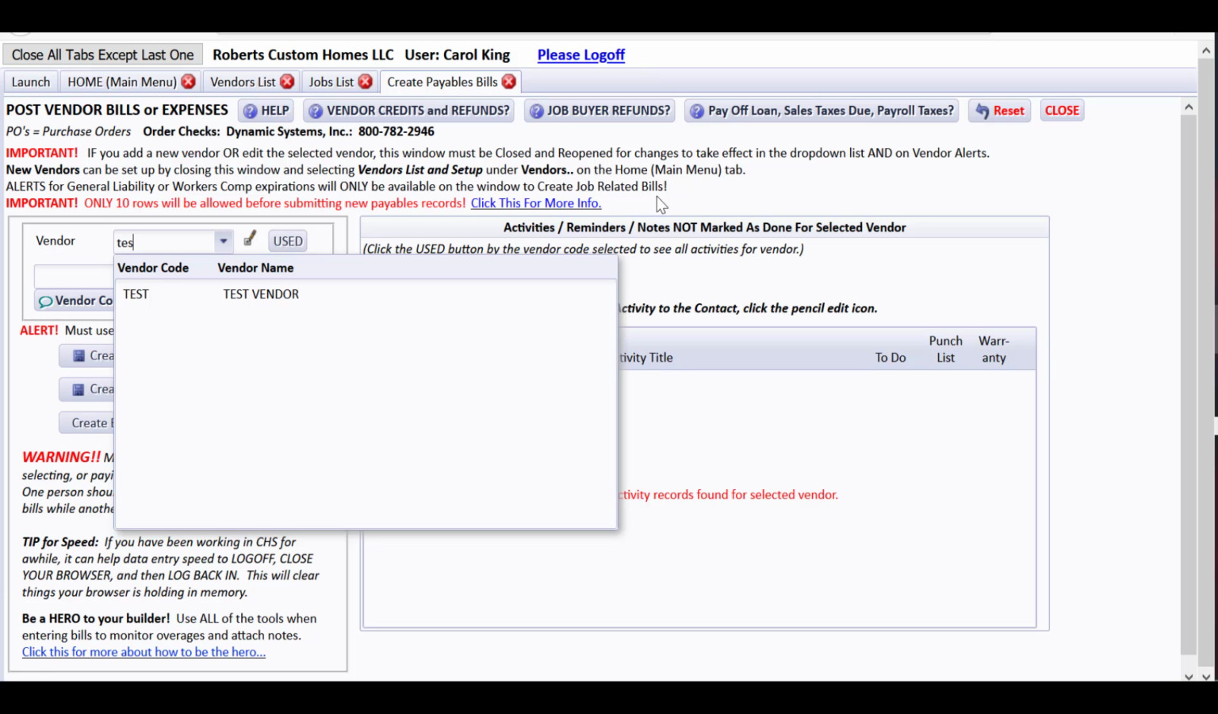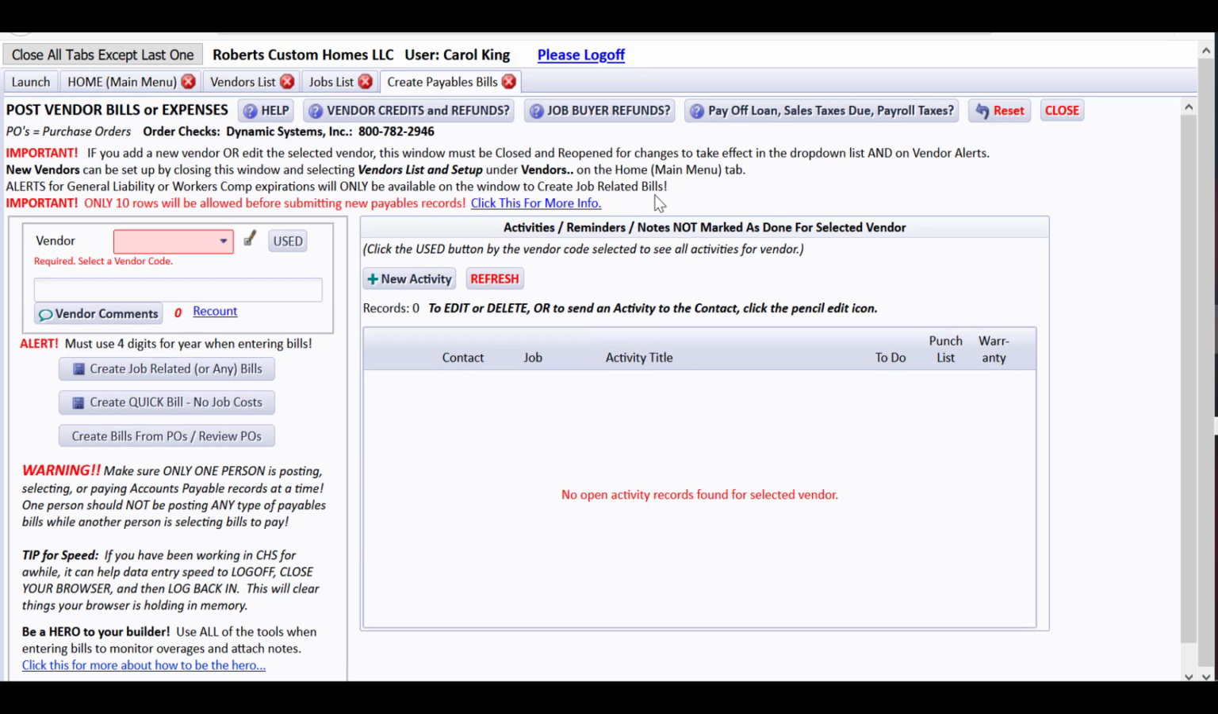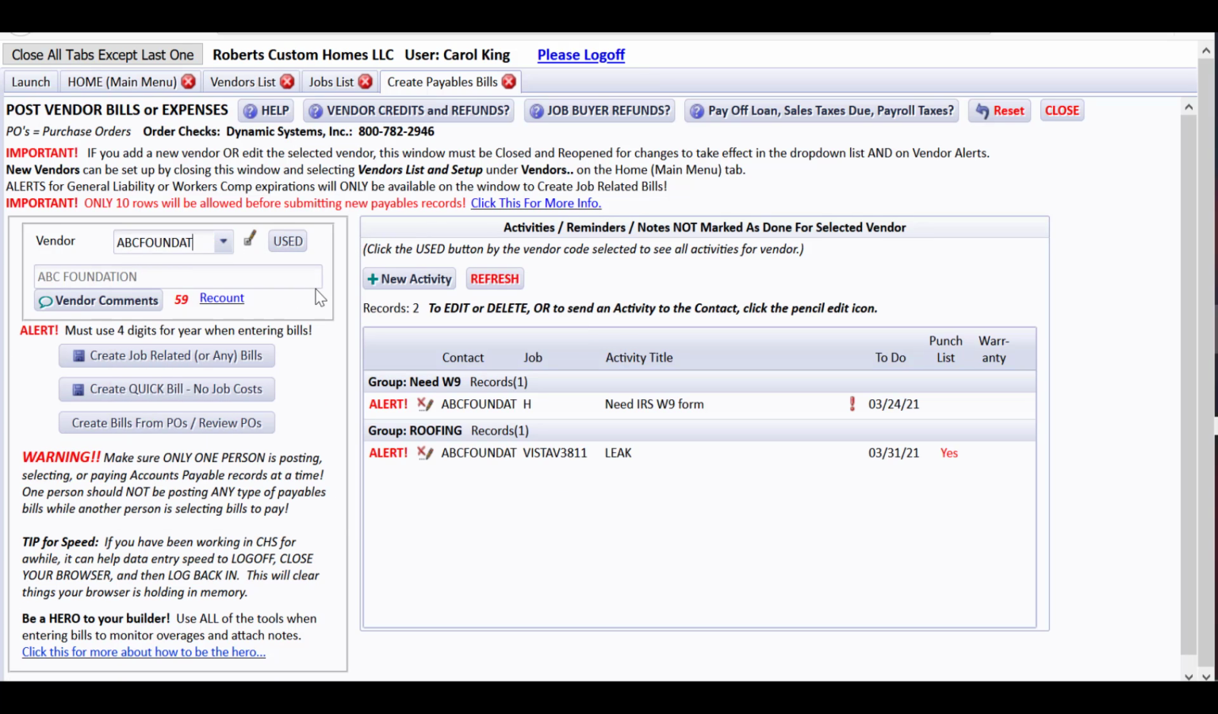You need to close this. We do not want to be doing this drop-down list and have it say loading to bring in all the vendors. We want it to do it right up front when you open the field. Now let's do that ABC again. Get it on the screen.